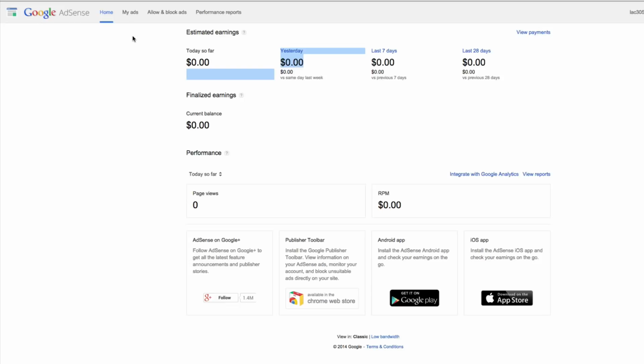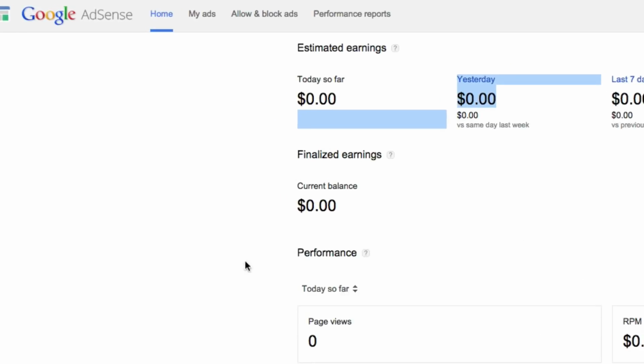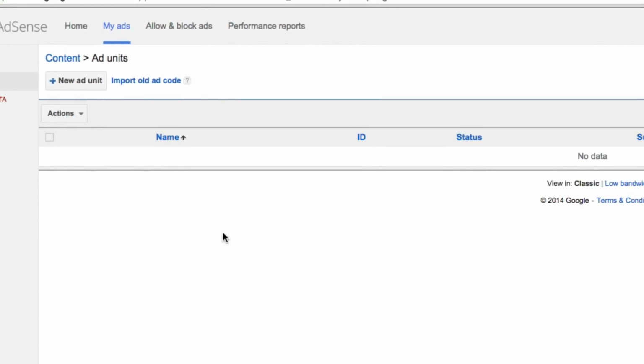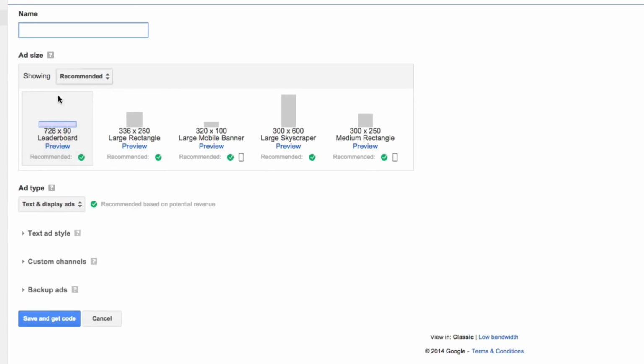Now, let's go ahead and say you want to add an ad onto your account. Once we do that, we're going to go up to My Ads, and then once you see that there, you're going to see something that says New Ad Unit. Click on that New Ad Unit there, and then once we do that, we're going to be able to choose from the different types of ads.